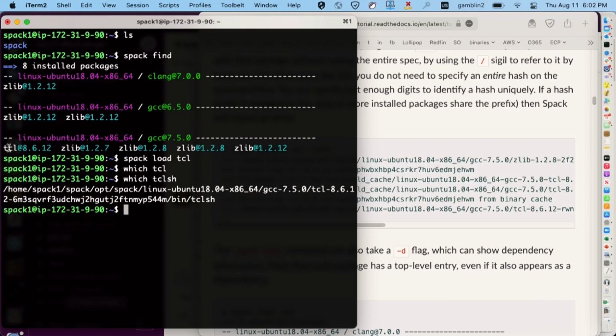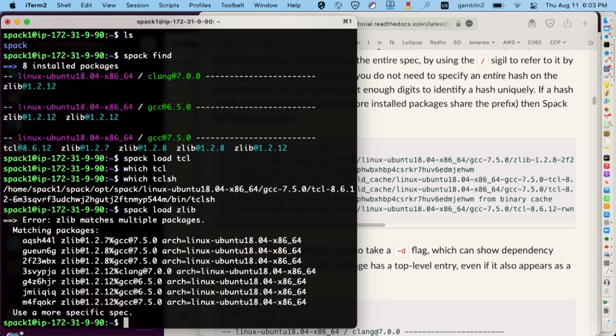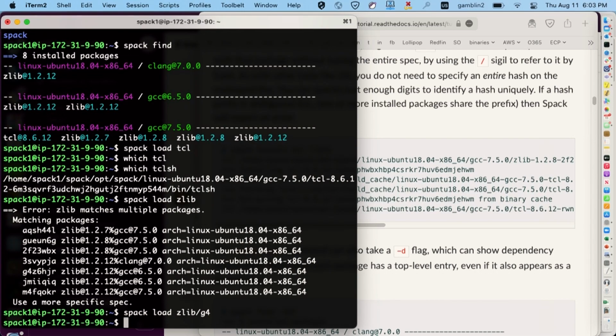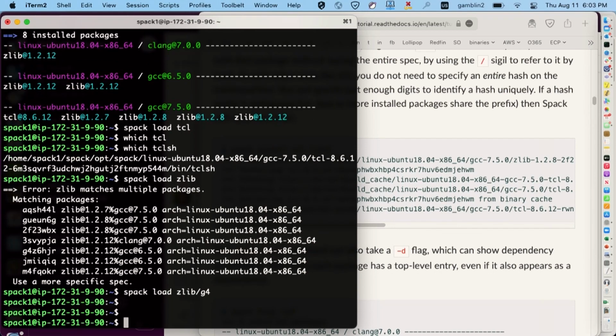If I had said something like Spack load zlib, what do you think is going to happen? It's going to yell at you because it says, hey, there's like 7 of those because you're nuts. Which one should I put in your environment? You would have to be more specific and say something like zlib/g4 to specify the one with that particular hash. And so you could do that. It'll get it in your path, and it's not going to do much because zlib doesn't have any executables.